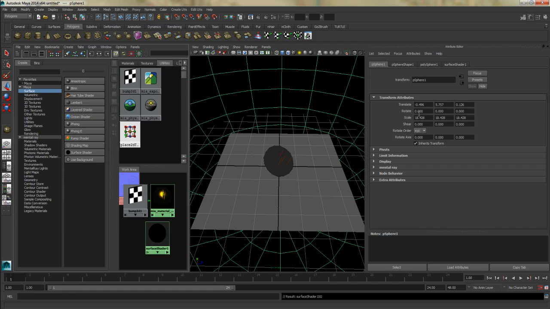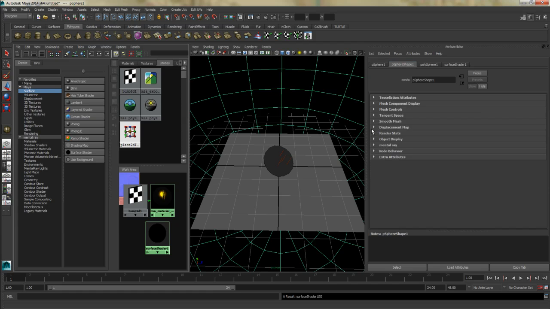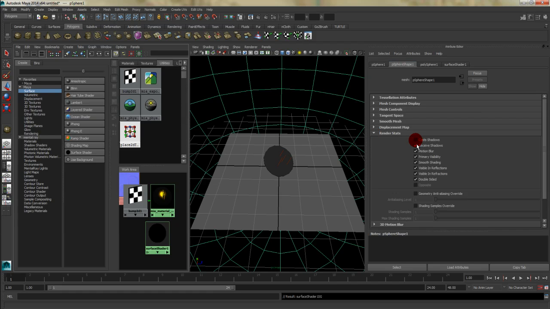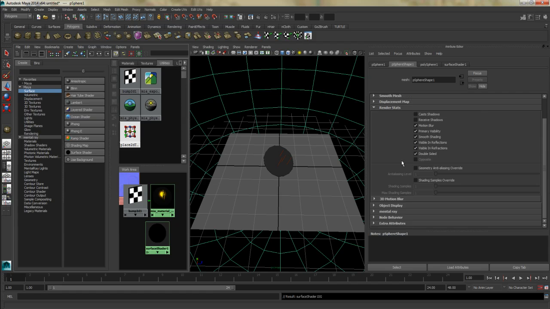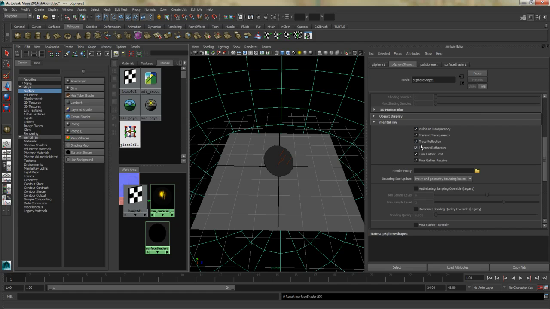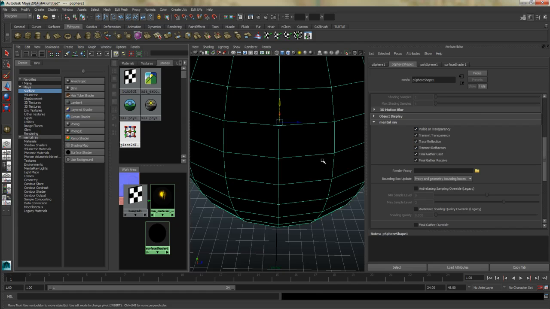We'll go to the sphere shape for a second, and on the render stats we're going to turn off cast shadows and receive shadows because we just really want it to be reflecting. The mental ray ones as well, and we want it to trace and reflect to give us a bit of an interesting look on our coin.